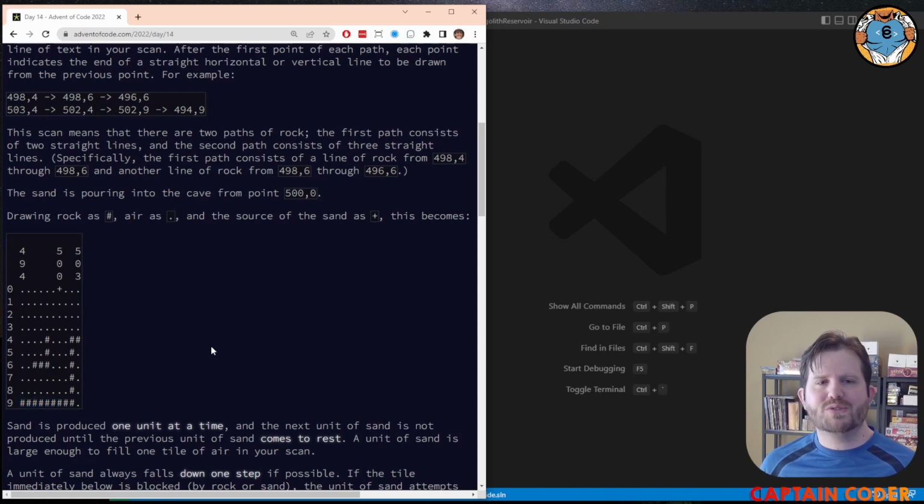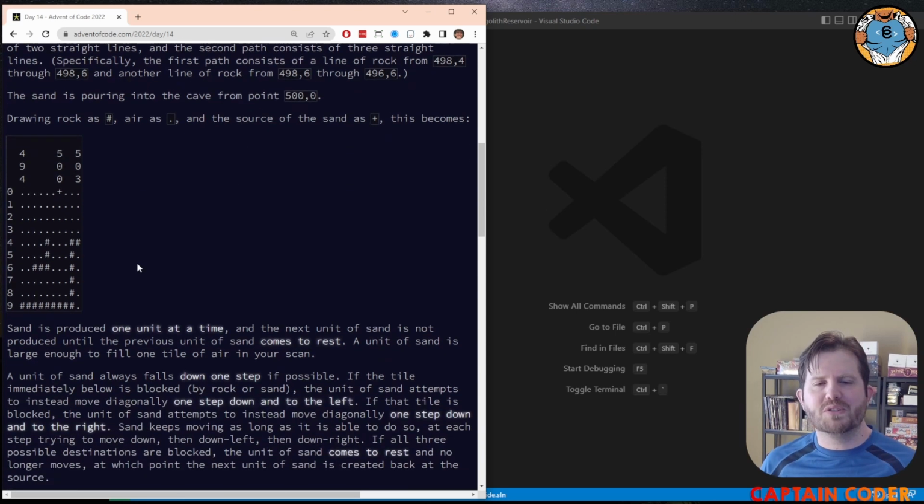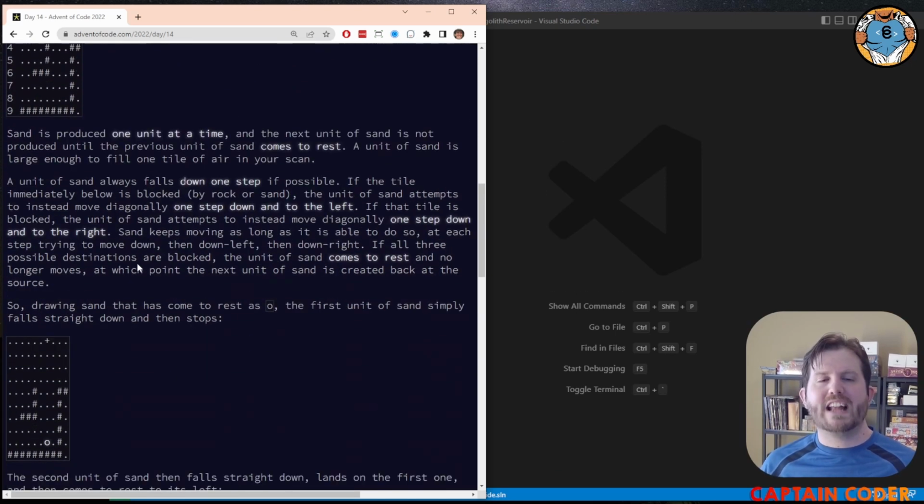We are also told that the sand falling into the cave begins at position 500, 0. This is a constant in our program. We will always have sand pouring in from this location. Next, if we scroll down, we are given instructions on how to simulate the sand. The sand falls 1 grain at a time, which is much less daunting than the problem description seems to suggest.